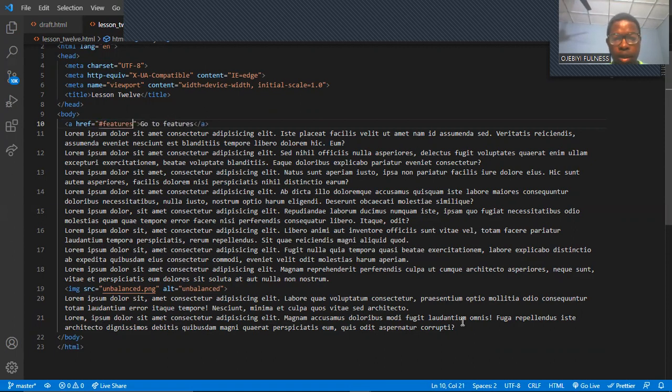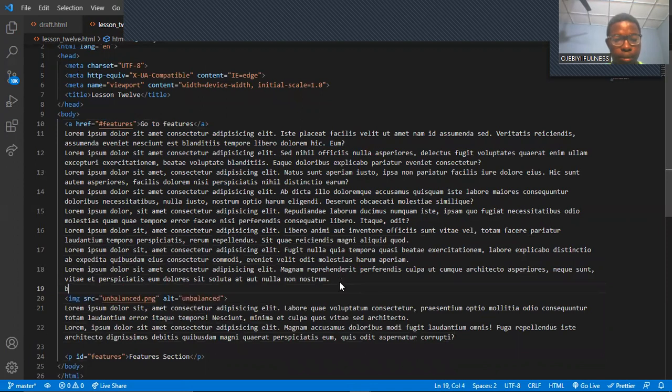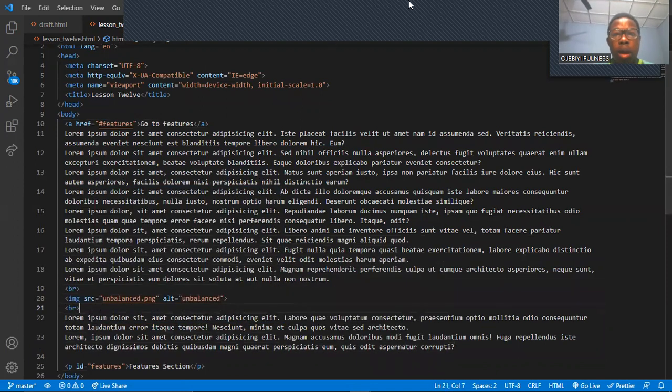So now here we have a p tag, and its id is equal to features. So this will be features section. So I'm just trying to show you how we can demonstrate this.